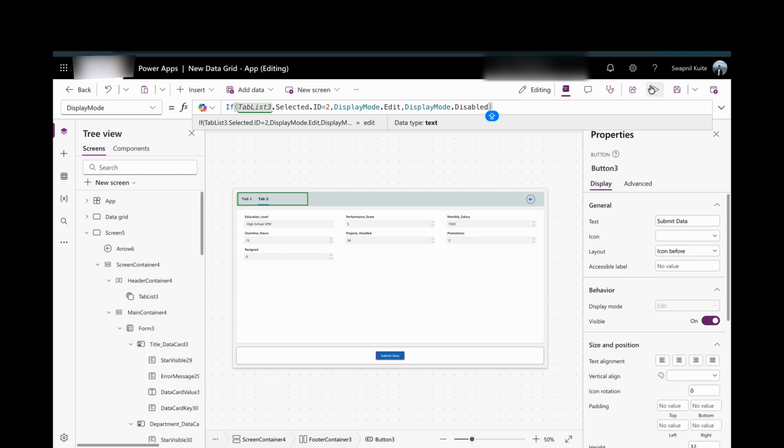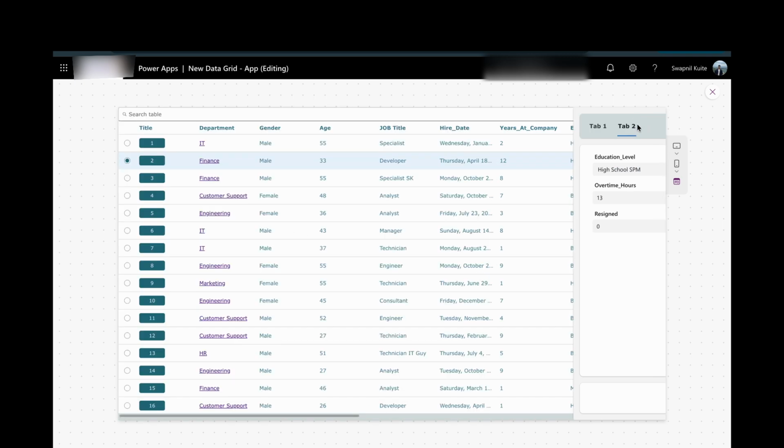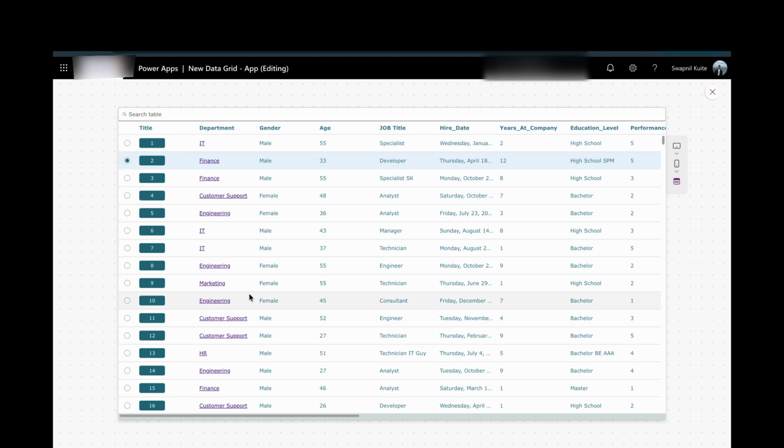So if you go on tab 1, the display mode is not in an editable format. Now if you go to tab 2, it's edit. So this is how you can apply some mandatory changes so it looks good, right? So this is how you can apply changes in a data grid and make your form enabled. So if you want to make any changes, right? And yeah, I think that's it.